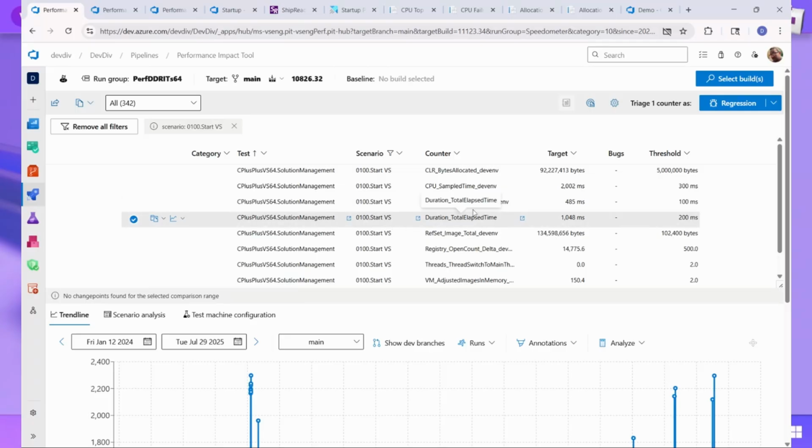Here we have these things called counters. So counters are the things that are measuring resources. And in this case, I can see that it's measuring duration. In the build that I've picked here, this is what our measurement rate is. We measure how many allocations this scenario uses, how much CPU, because we want to make sure we monitor CPU, even though it might not influence duration. We measure how much ref set.